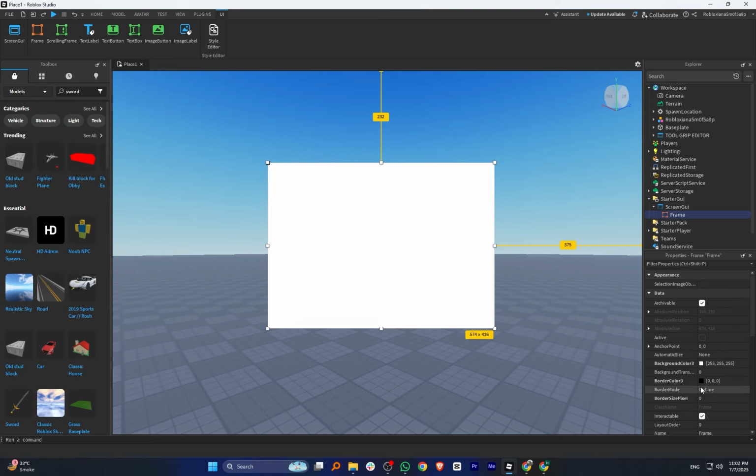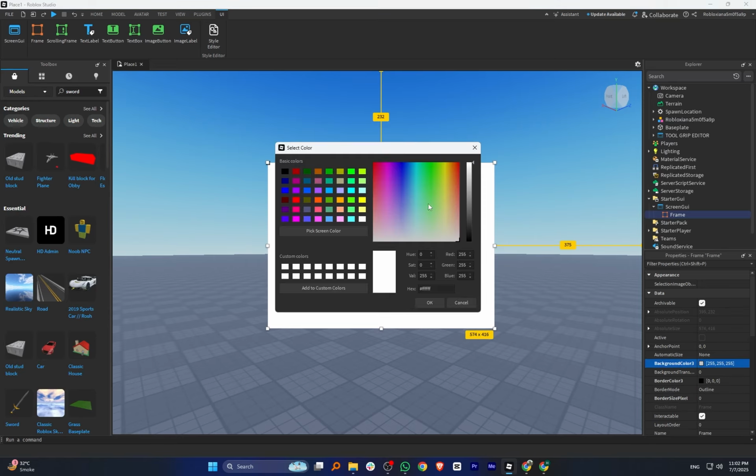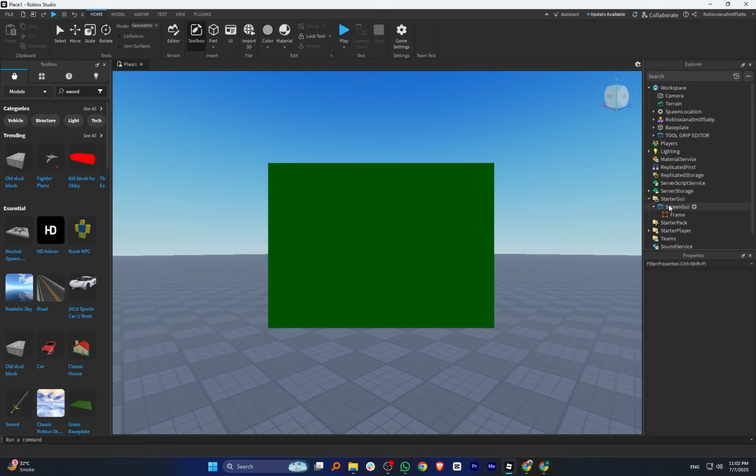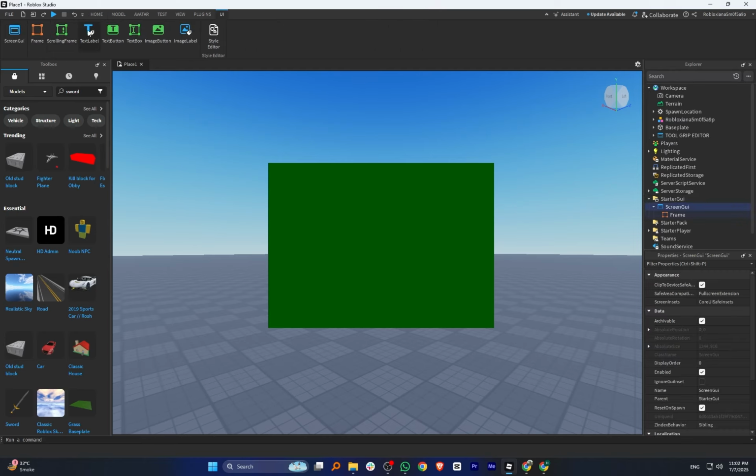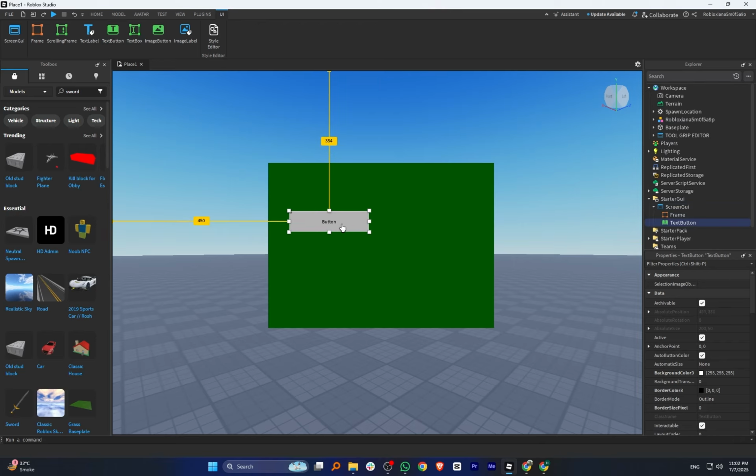In the frame option, click on the background color and select the color. Now, click on Screen GUI and choose the text button. Place the button in the center of the frame and add two more just below them.